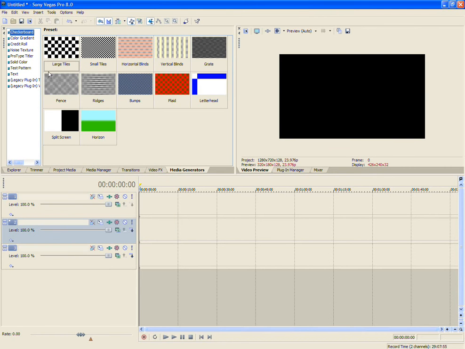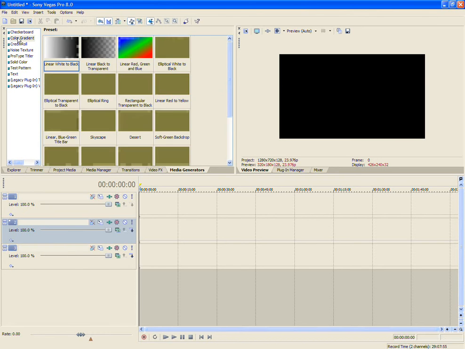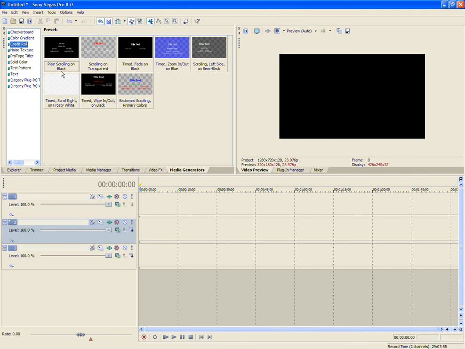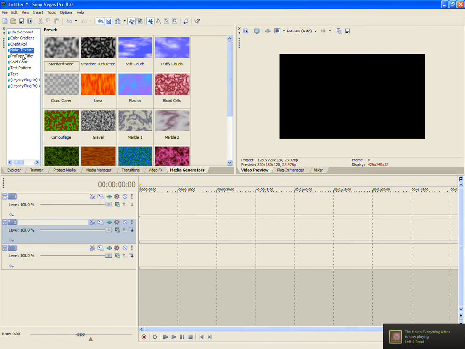Now, I myself don't like the large tiles and checkerboard color gradients, credit rolls. I don't like them because they're kind of, I don't know how to explain them. They're useless to me.